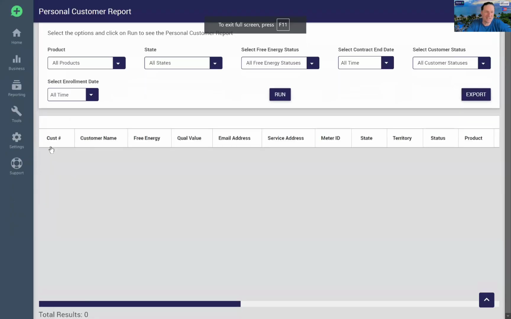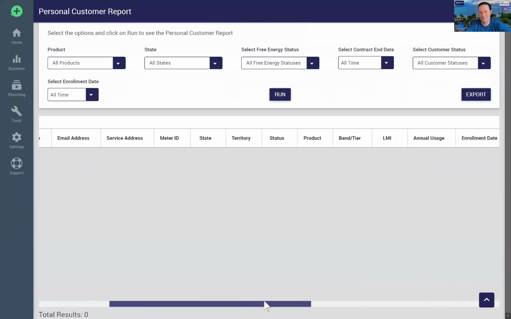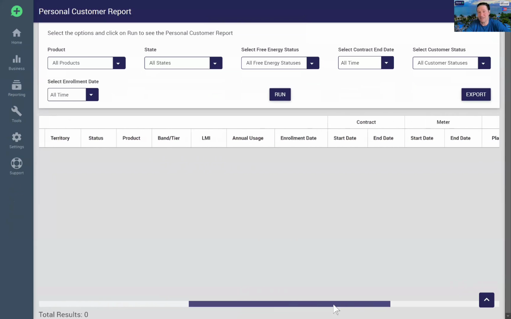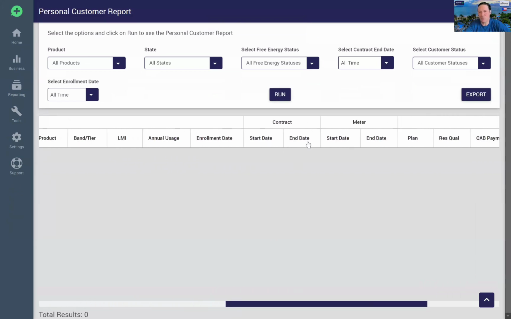But yeah, you can see the customer's number, right? Their account number, their name, their free energy status, the qualification value, how many points they qualify for you, right? As far as PC, personal customer points, their email, their address. These are all important things if you need to get in touch with them. Also band level, their LMI status or not, what their annual usage is, if they're a community solar customer or if they're an electricity customer, when they started, when their end date is.